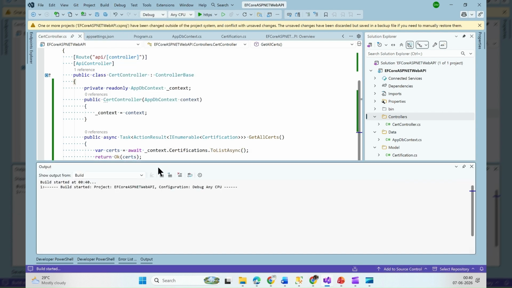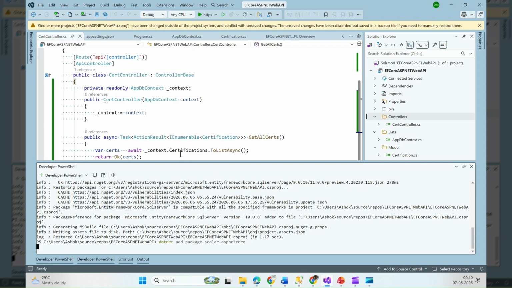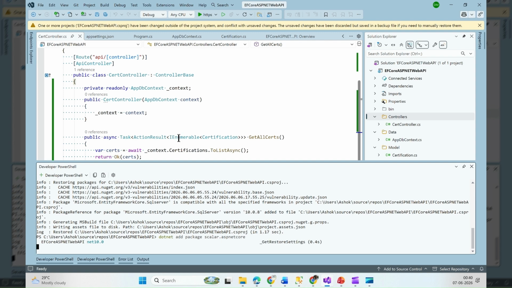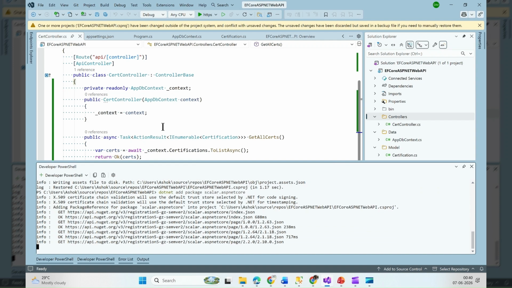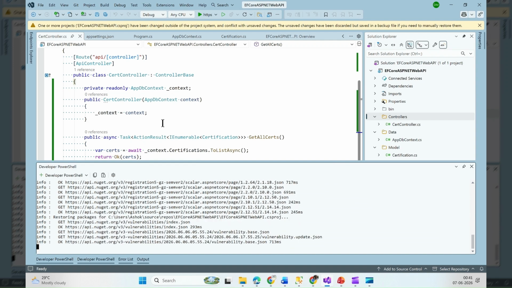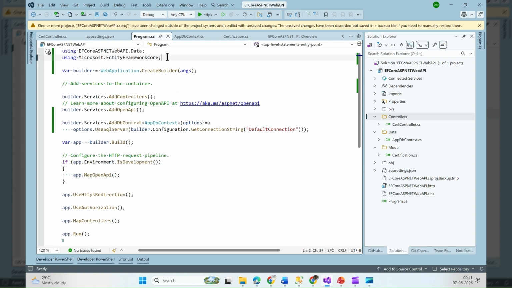Let's build the code. Yeah, the build has succeeded. To test the endpoints, let's add Scalar. So let me quickly add a package. Scalar package is added. Now let's go to the program.cs.